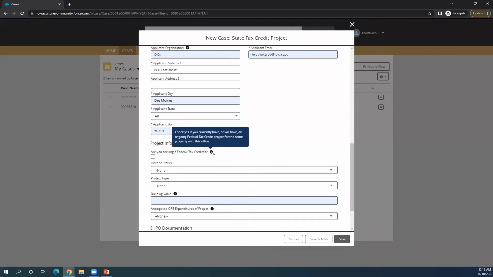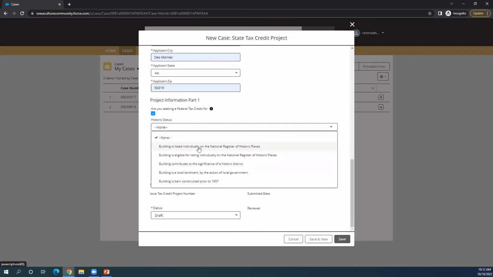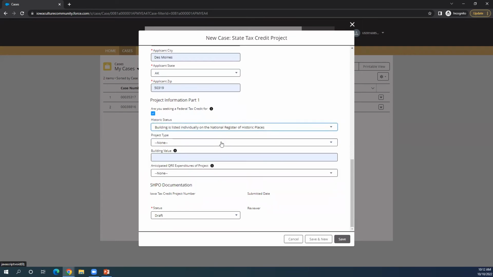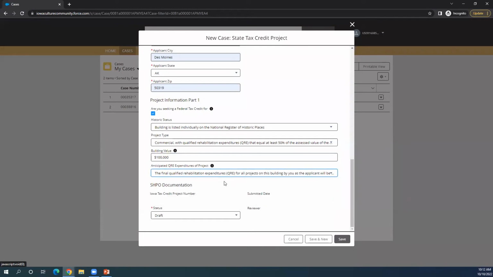And then we do ask, are you currently seeking a federal tax credit project for the same property? And so in this case, I'm going to click yes. So that just lets us know that we should be keeping an eye out for that as well. The historic status, in this case, my fictitious building is listed individually on the National Register. Project type, commercial or non-commercial. All of these questions should be very similar to the information that you have been filling out in Cactus and for the federal forms. So let's see, building value. And then the anticipated QRE, this is going to be less than 750,000.